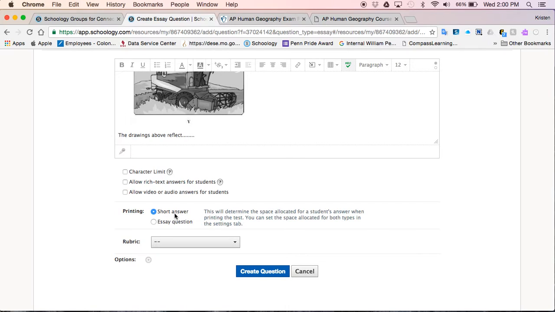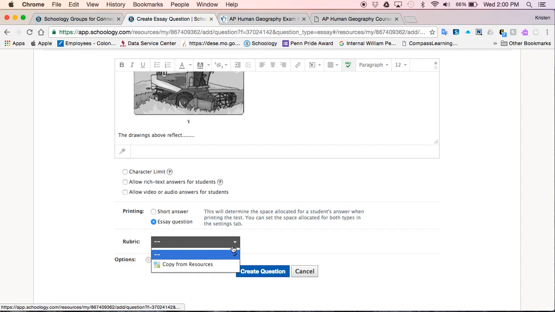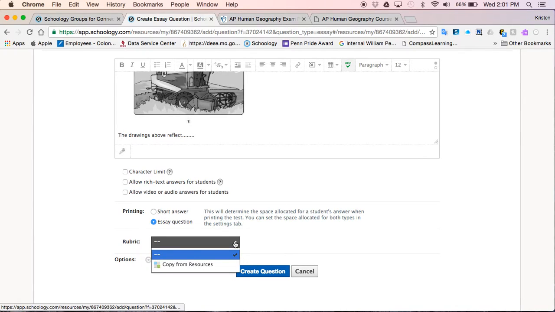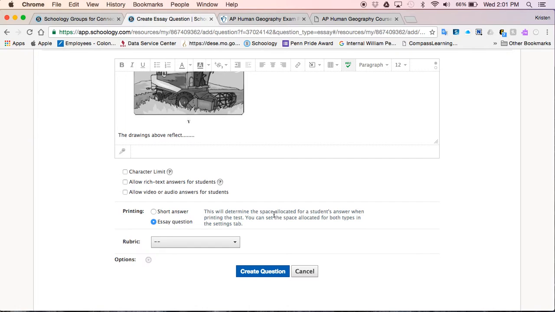And then if you want to print it, a shorter answer essay, I'm going to do essay, and then a rubric. For the purposes of this, I'm not going to make a rubric right now. If you're not familiar with how to make rubrics in Schoology, you definitely want to learn that skill. Because while it does take time in the beginning to enter all your rubrics into Schoology, once you have them there, you can very easily add it to whatever assignment, test, or quiz you're doing. And then if you're grading in Schoology, you can very easily just click the box.